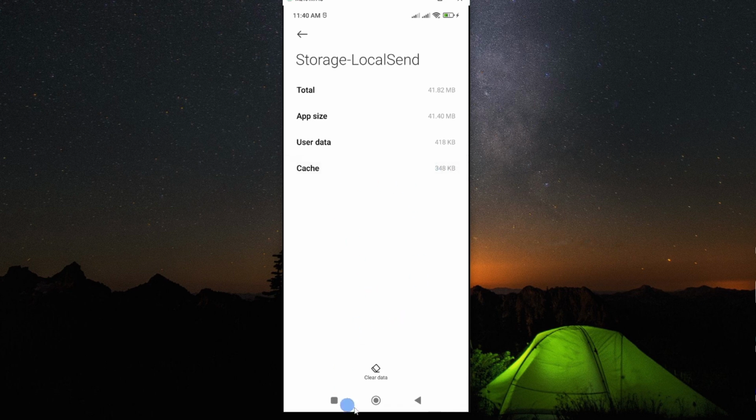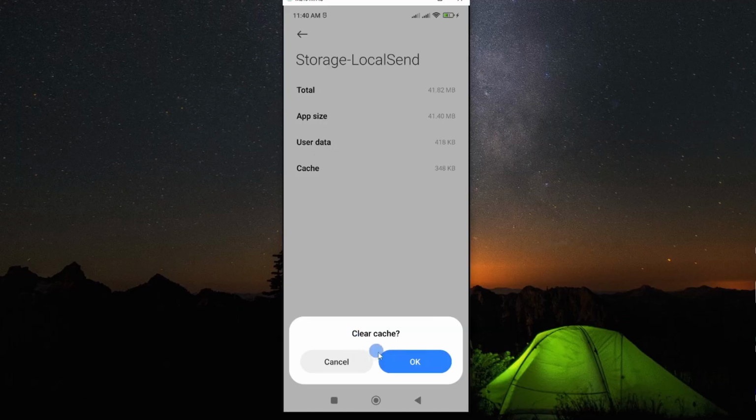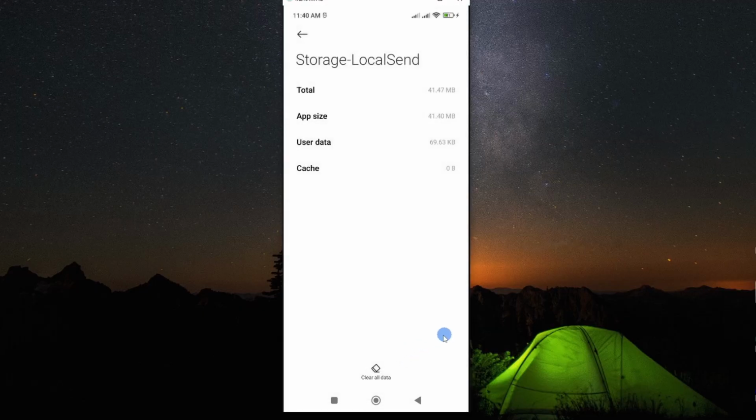So to do so, use the clear data button that is here. Tap on it and then choose the second option, clear cache, and tap on OK. Now from here, go and restart your smartphone and then try opening your app and it should work just fine.